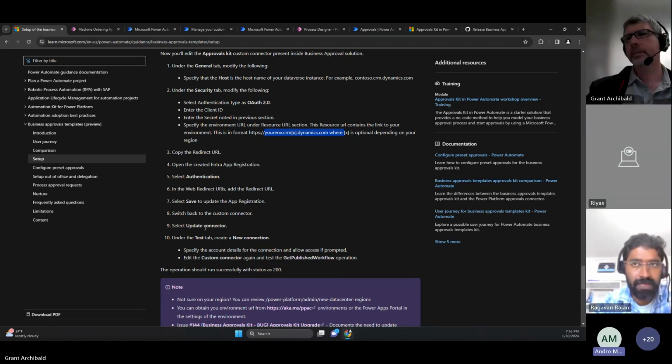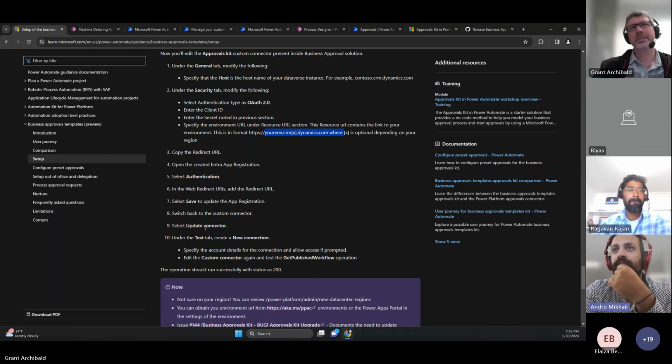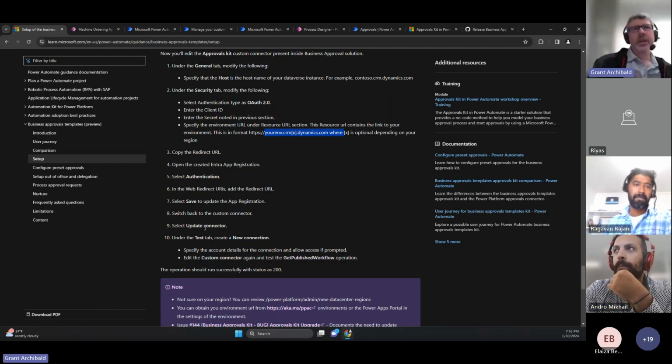It's going to be the same question, but this time, I assume you're going to have to do the same process for each environment. Correct. You'd need it in each environment.